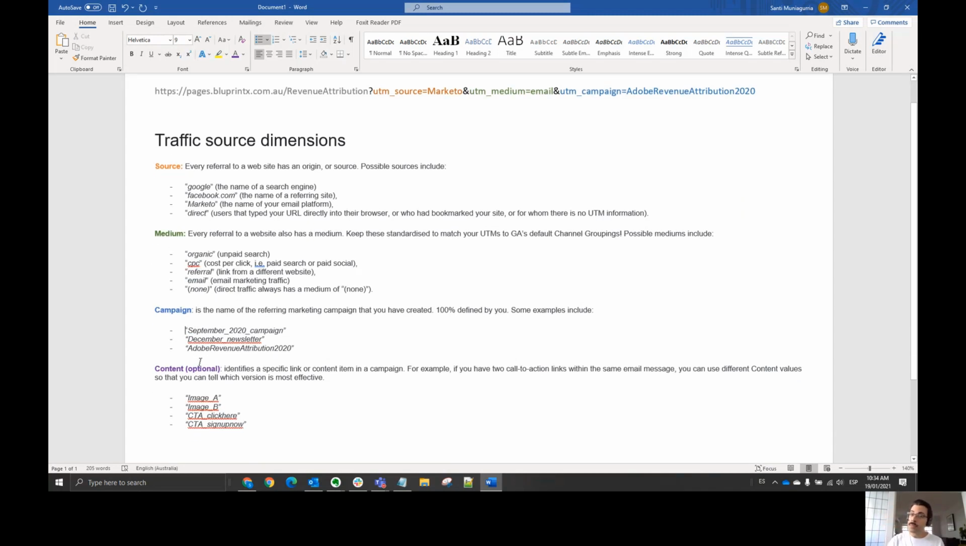Finally, content is an optional dimension. So you would be adding that to the end of this URL structure in the same way as these ones have been added. So basically just add an ampersand UTM content equals, and then your content definition.